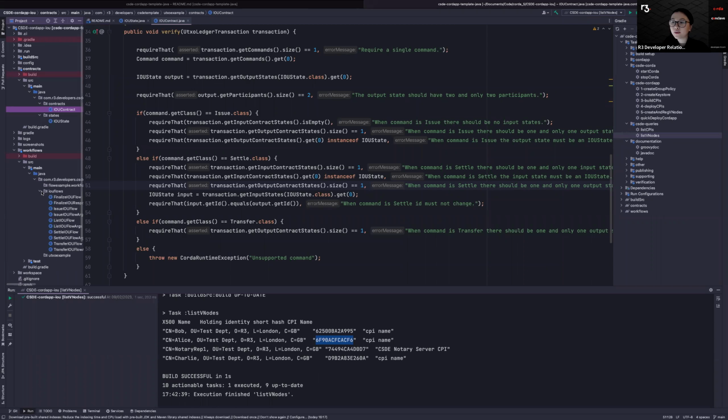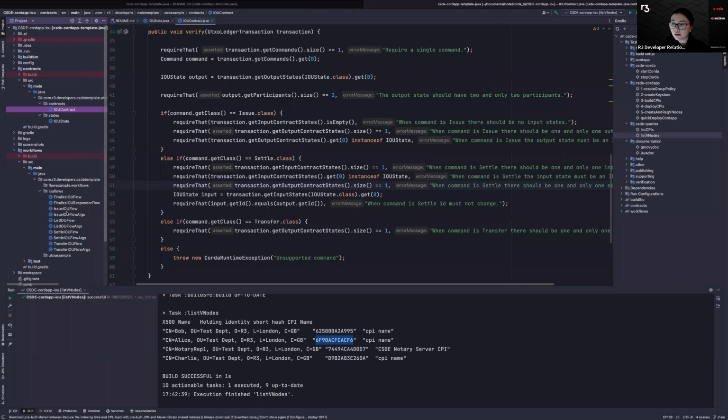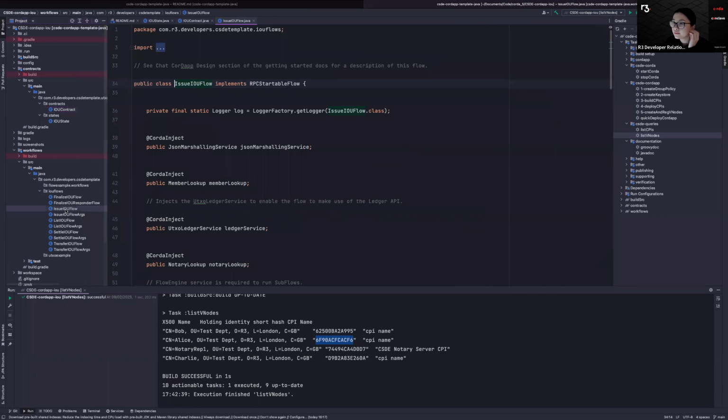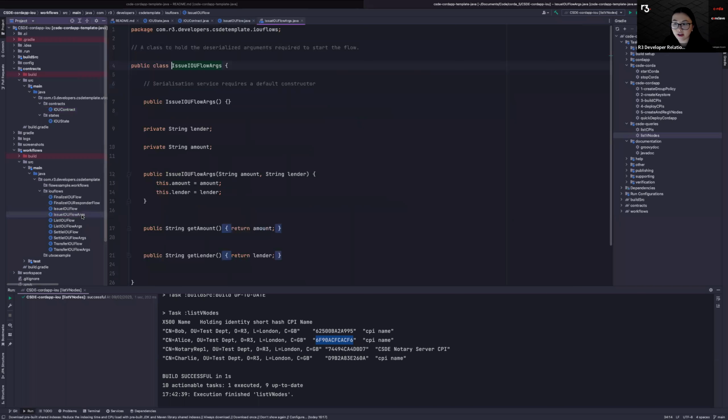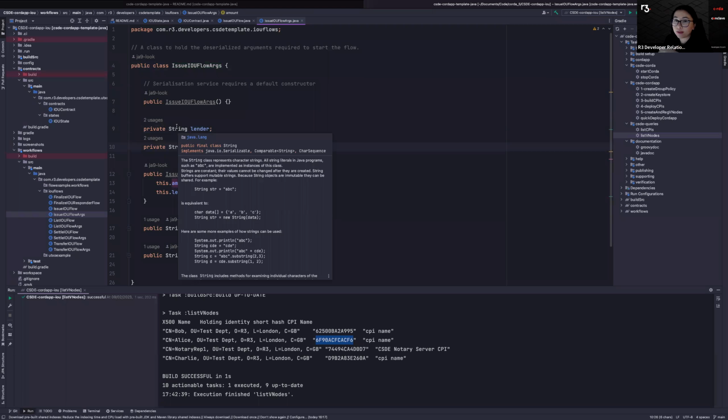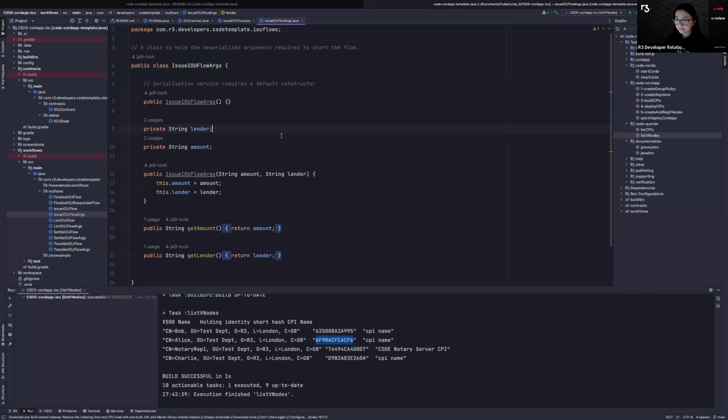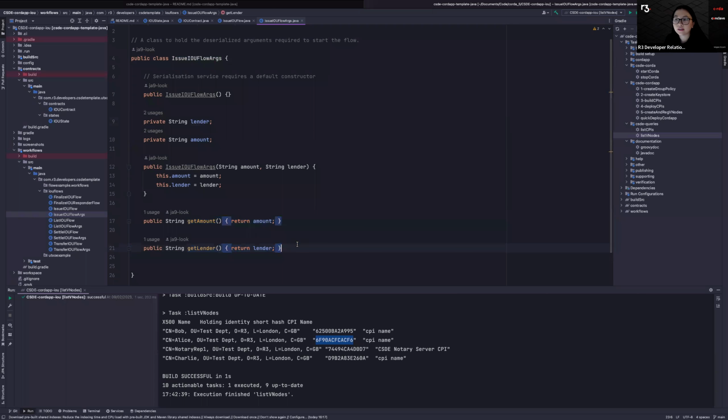And lastly, let's quickly go through the flows. So to start off with issue IOU flow, notice here that on top of the issue IOU flow file, we also have an issue IOU flow arguments file, or args file. And this pretty much defines the deserialized arguments required to start the flow. So in our case, whenever we want to call issue IOU flow, I want to make sure that there is a lender and an amount provided. And these two arguments have to be of type string. And it also provides some methods in order to get this information.